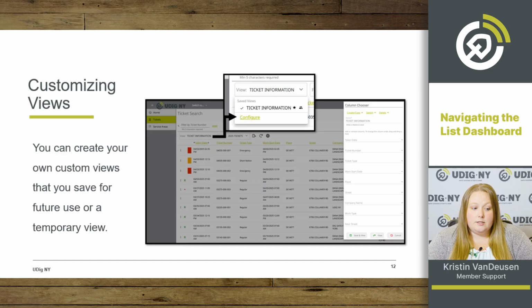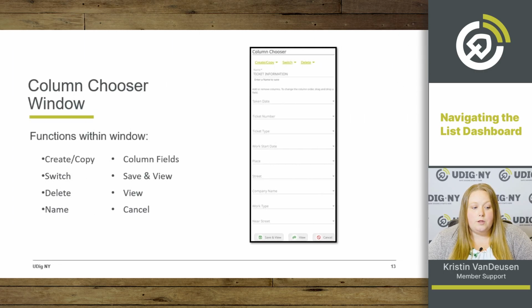If there is additional or completely different information that you want to display, you can create a custom view that you can either save for future use or use temporarily. To create a custom view, select the view box and select the configure text to open the column chooser window. The column chooser window is where you select which ticket information fields you want displayed and how you want them displayed left to right. Within the column chooser window, there are several functions.